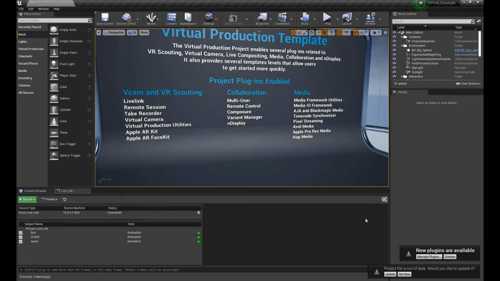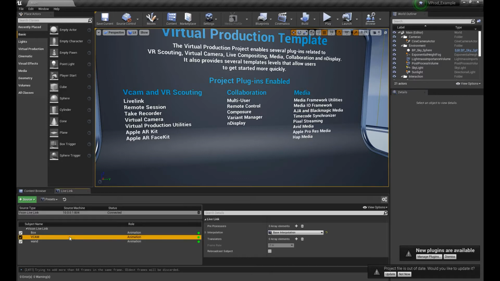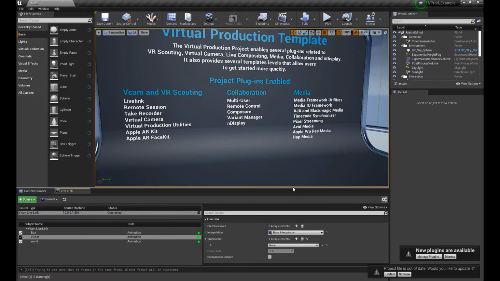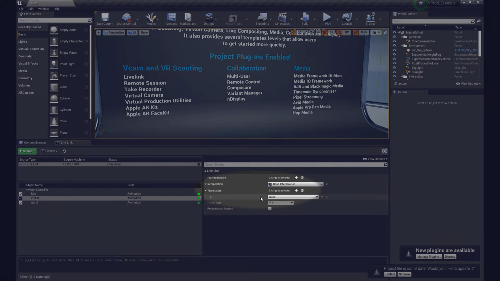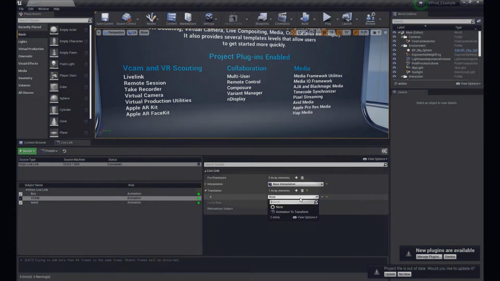There are several ways you can drive a camera in Unreal Engine, but the one I'm going to show you is quite simple. First, I'm going to change the animation role that the subject comes in as and change to a transform role. So in the Live Link details, you can add a translator, and in this pick list, you're picking animation to transform.